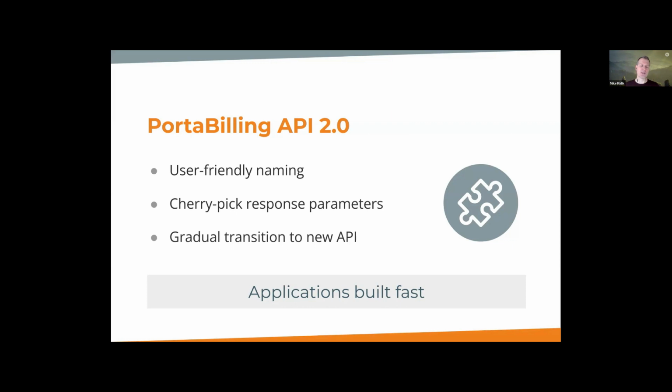And as you know, PortaBilling was introduced more than 20 years ago, and some of the naming in our database is, let's say, it doesn't fit the modern telecommunication world. So in the API 2.0, we will be changing the names of the objects and the methods and so on. But in addition to that, we also want to introduce a few useful features.